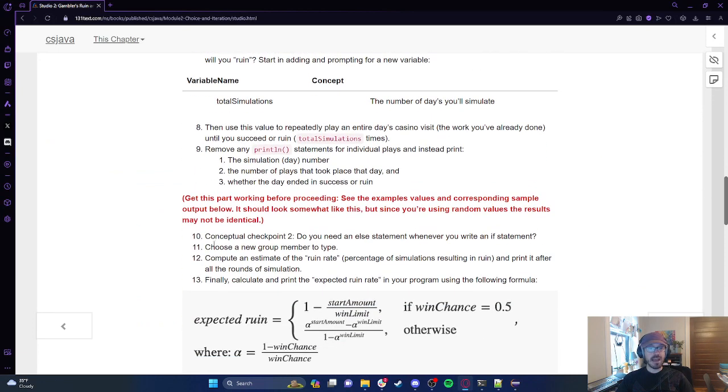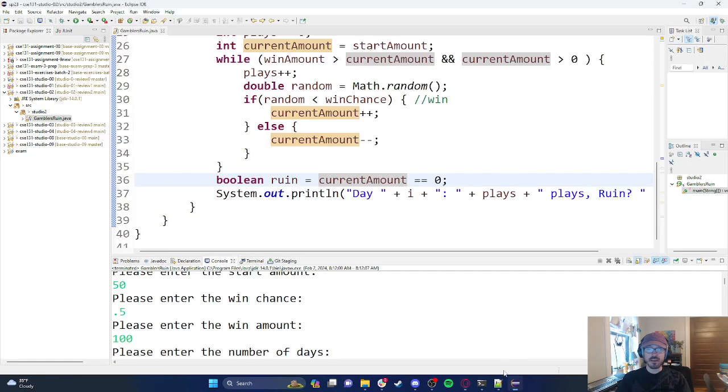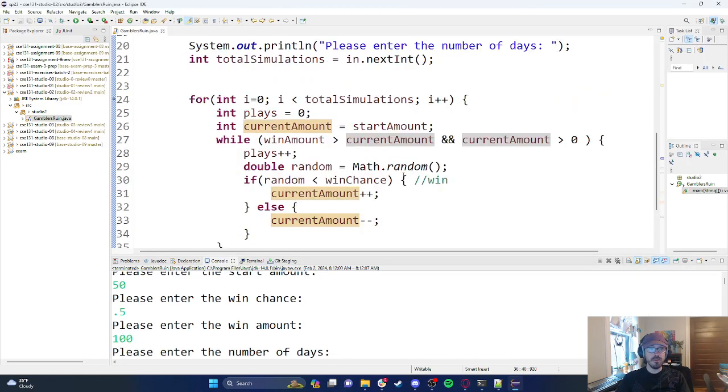We need to actually compute an estimate of the ruin rate now. So what is the percentage of times that I'm winning? What is the percentage of the times that I'm coming home with the win amount versus the percentage of times that I'm going home broke? Or I think that's actually what it's asking for. What percentage of the time am I coming home broke? So that's going to require us to, I think, compute another variable.